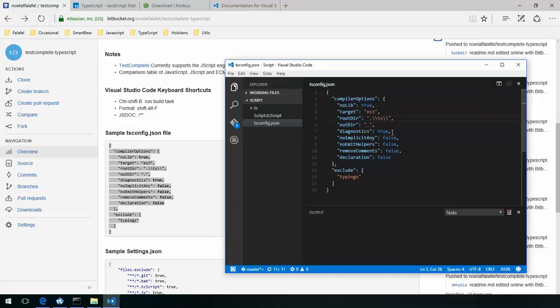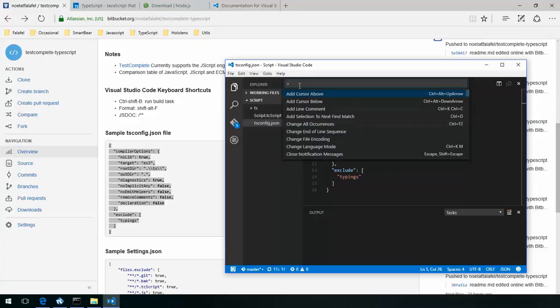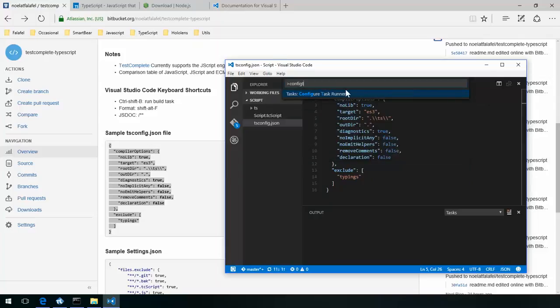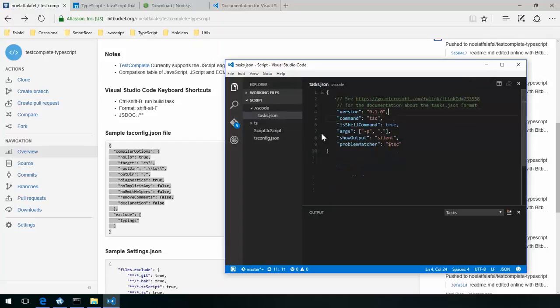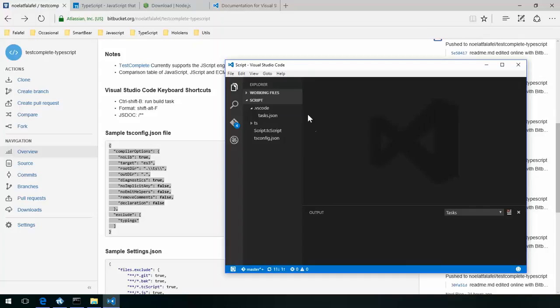The next piece that we need is a way to compile TypeScript, and so we need a task for that. So we can hit F1. This will get us a set of commands, and I'll just type in config and configure the task runner. There are a number of different runners and builders that we can use, but I'm going to use the TSConfig.json. Select that, and that will also create this tasks.json as well. This will define the command line TSC and its arguments.